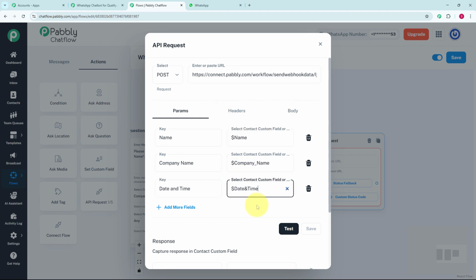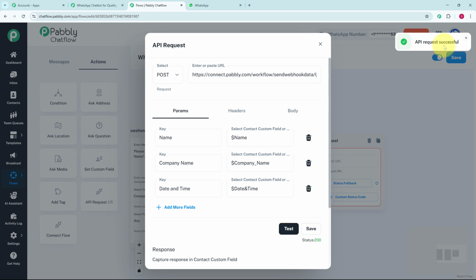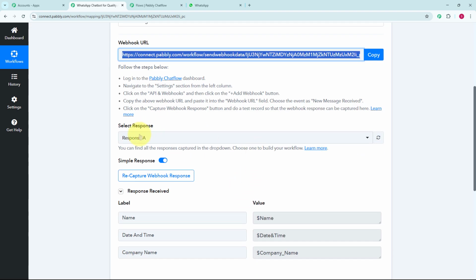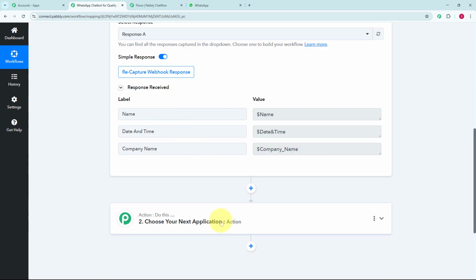Now let's select contact custom field as date and time here. Now let's click on test here. As I'm clicking on test here, I am getting a pop-up that is API request successful. Now let's move on to our workflow. Now in the workflow you can see we have received the response.